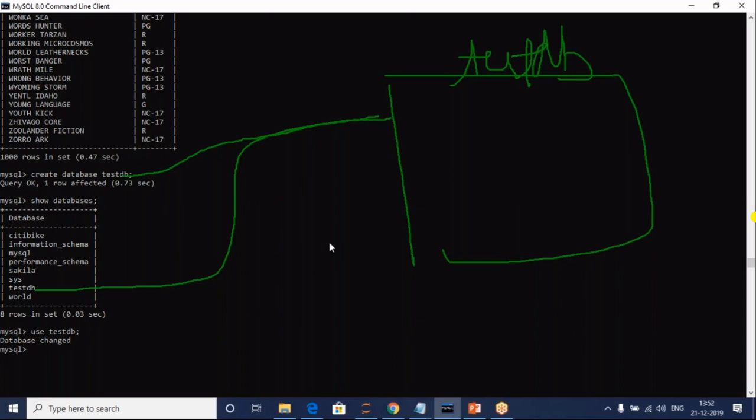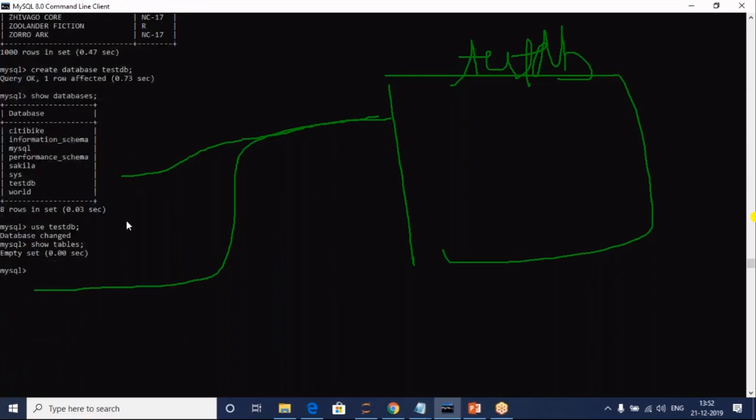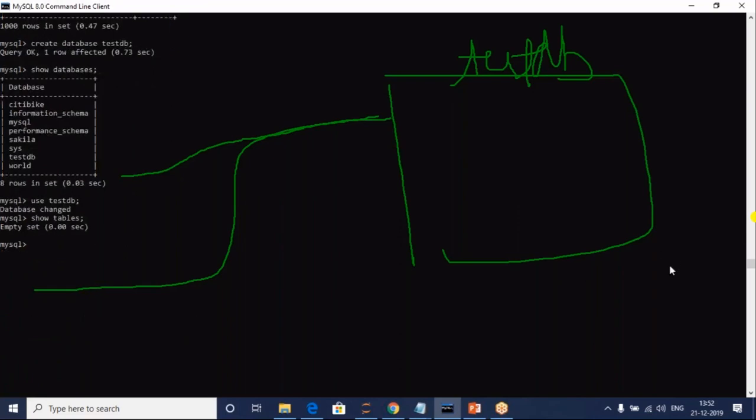Now if I check, is there any table? There is no table here. If I write show tables, there is no table. It is a blank database inside testDB. It says empty set. Why does it say empty set? Because there is nothing there.